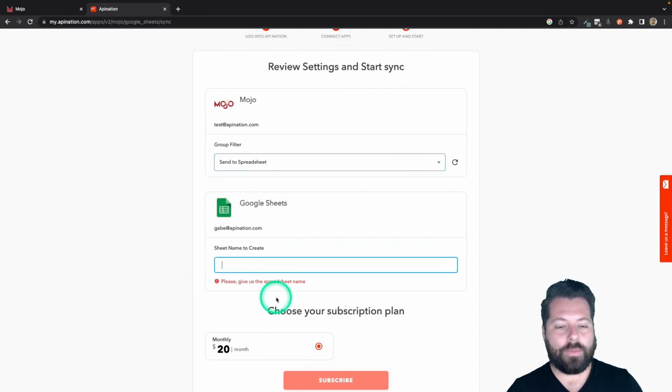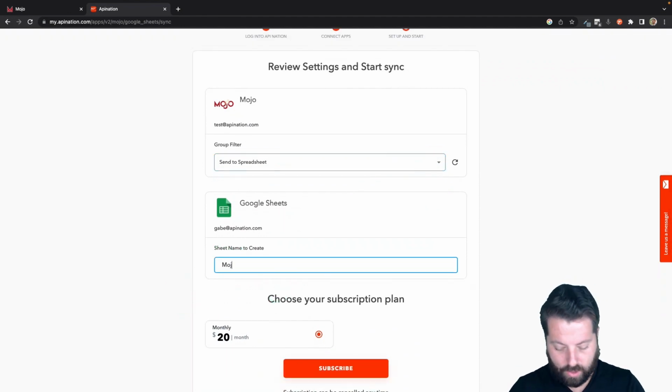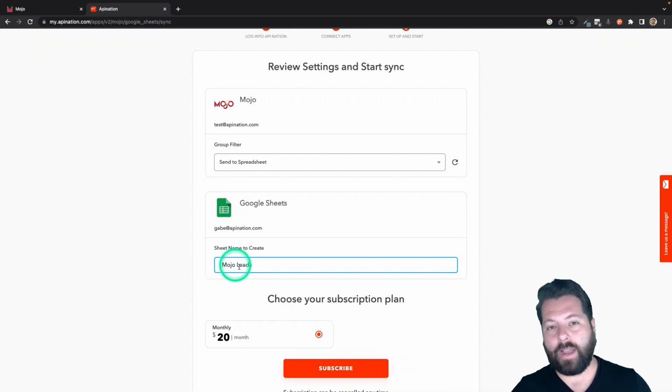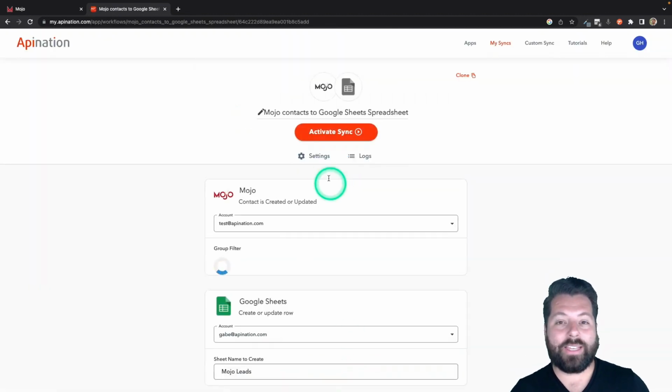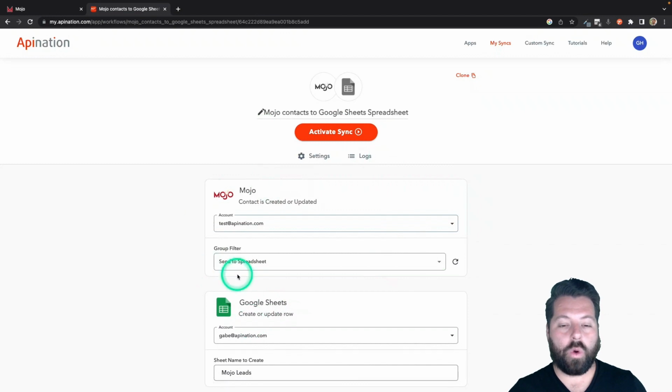And then you can name the Google Sheet that gets created whatever you want, Mojo Leads, or if it's something different, something very clear that you're going to remember. That way you can go ahead and find it in your Google Drive once the sync is up and running. I'm going to hit subscribe, and that takes those settings and creates the workflow for them.